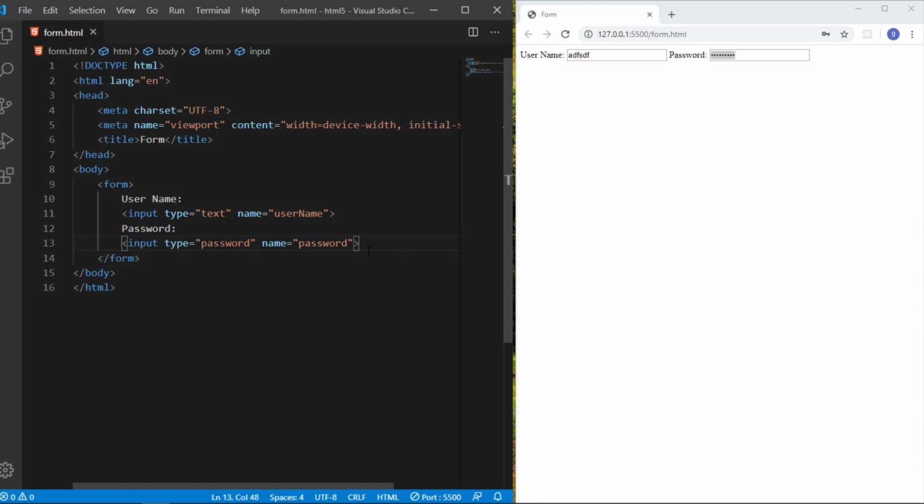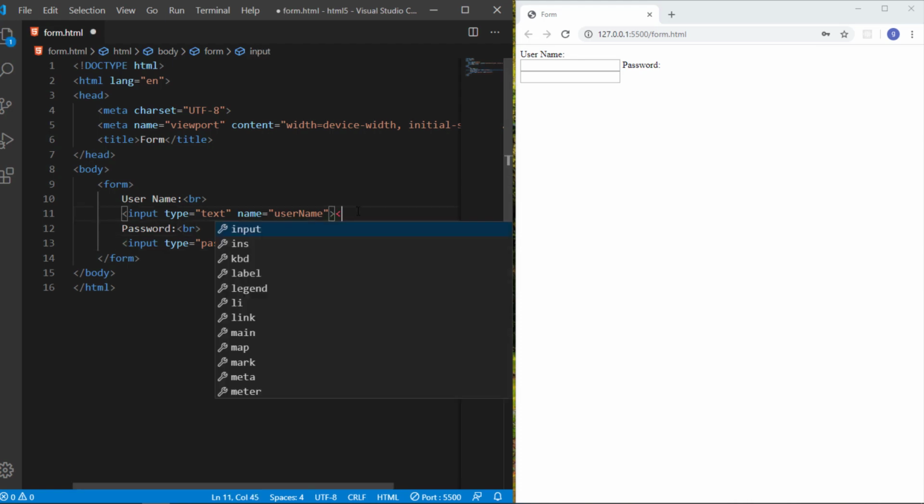And you can also use the line break BR tag to make your form more readable. We have to use it here.